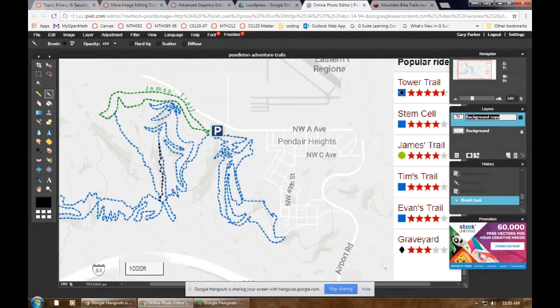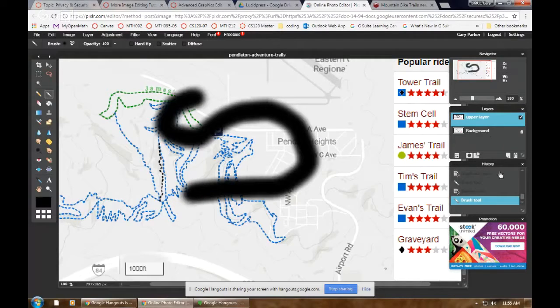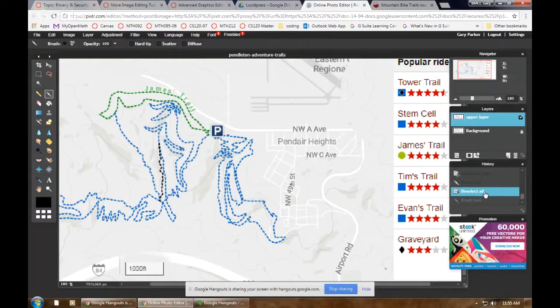So I should probably give that a better name. So let's call it upper layer right now. All right, and let's put it back in. And then let's undo that paintbrush. So what I'm going to do is I want to make a layer mask here. So it's one of these buttons down here, I think. There it is, add layer mask.